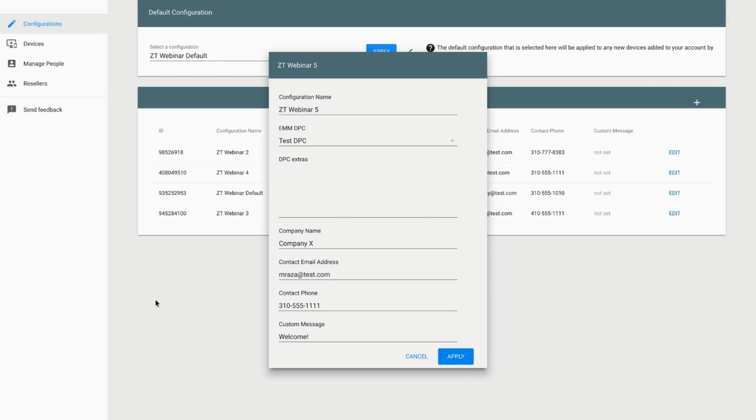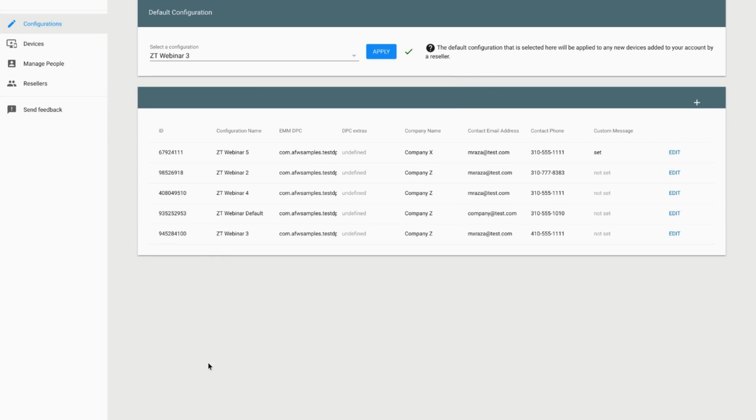So as a customer, that's basically it. I just select the EMM configuration and then I apply it to the devices which my reseller has already uploaded. So it's as easy as you can see, and it doesn't require much effort from the IT side in order to configure everything and have all the devices up and running very smoothly.